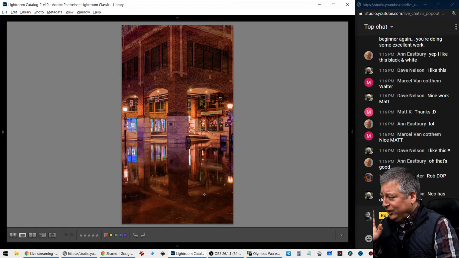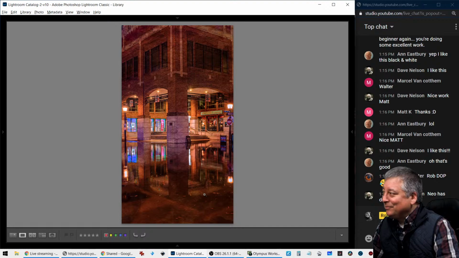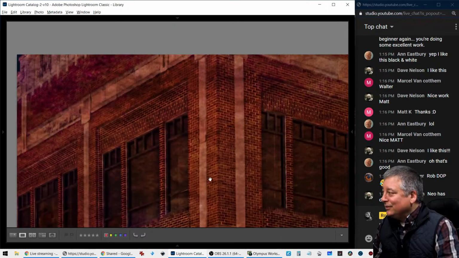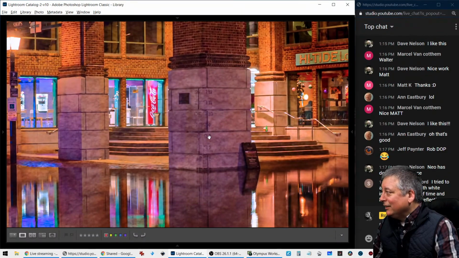Coffee wears off every time right near the end. Scott. I keep calling it wrong sometimes. Scott Mumford. Okay. Good job, Scott. I like the processing though. This is awesome, and lots of good detail.